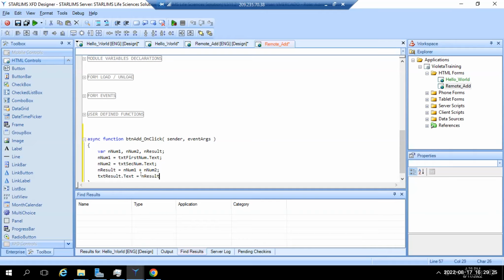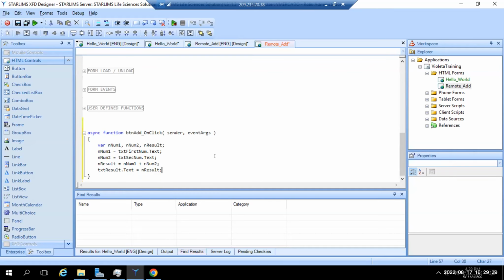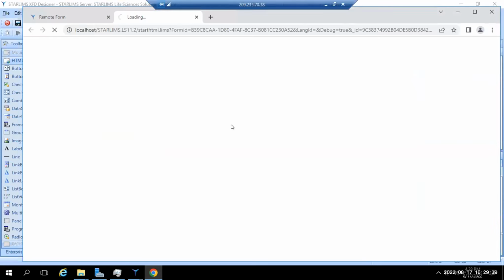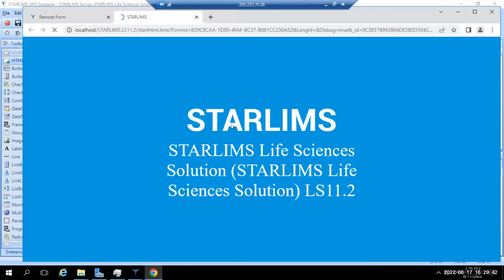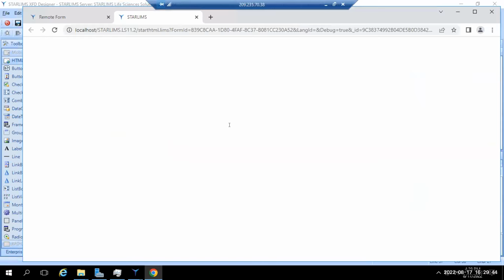So can anybody see an issue with this before she runs it? Save. We can run it, Violeta. Let's run it. Let's see what it looks like. But as she runs it, I want to know if anybody can see a potential issue or what's going on here with what we just did. Anybody? Well, let's see what happens.